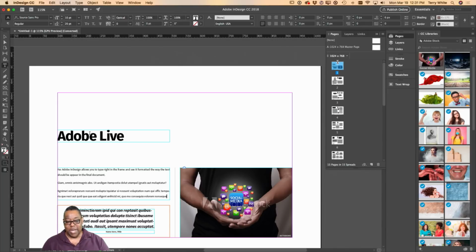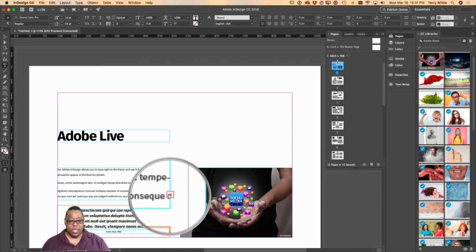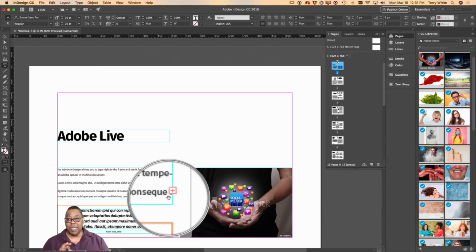The other thing I want to point out is that, let's say I continue typing. Well, obviously, I typed beyond the frame, meaning I kept typing even though I was at the end of the frame. There's no more room. So it gave me the red plus sign letting me know there's more text. And now I have the ability to fix it. I can link that text to another frame. I can go in and edit out some text so it fits. I can change the font size or whatever it takes to make it fit. Or I can make the frame bigger.